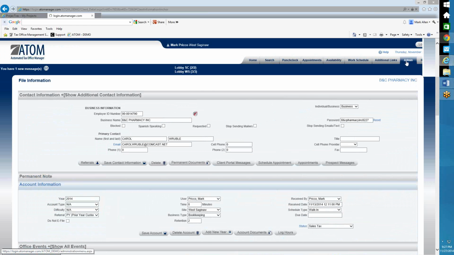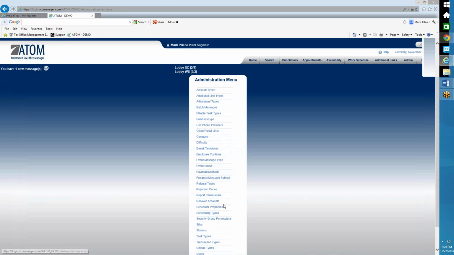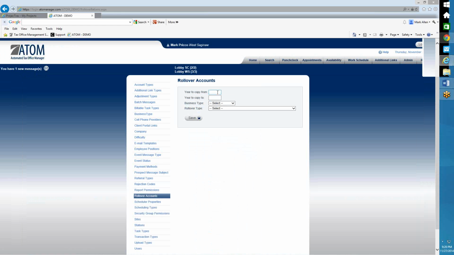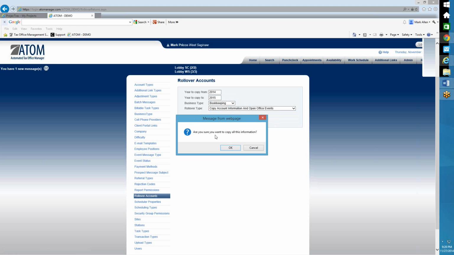So we'll go to Admin, Rollover Accounts. So I'm going to select 2014. Those 2 bookkeeping files, they're both 2014, and I'm going to copy them to 2015. I'll select business type bookkeeping, and I'm going to select, I want my account information and my open office events. So as you know, I had 3 open office events. I don't want my transactions. Select this, then I'm going to hit save. It says, are you sure you want to copy all this information? I'm going to hit OK.